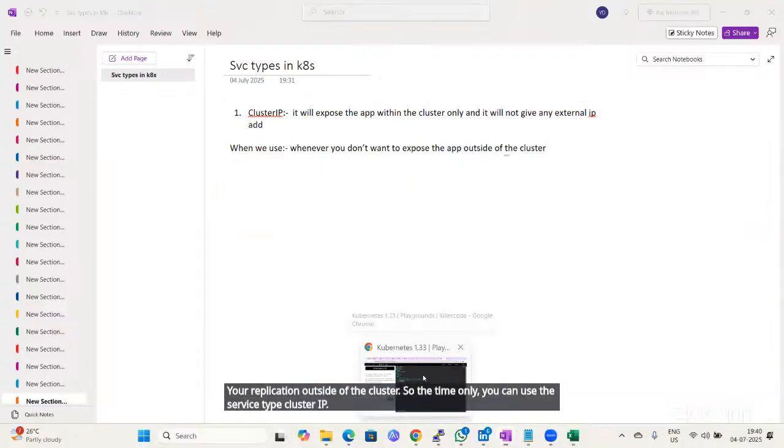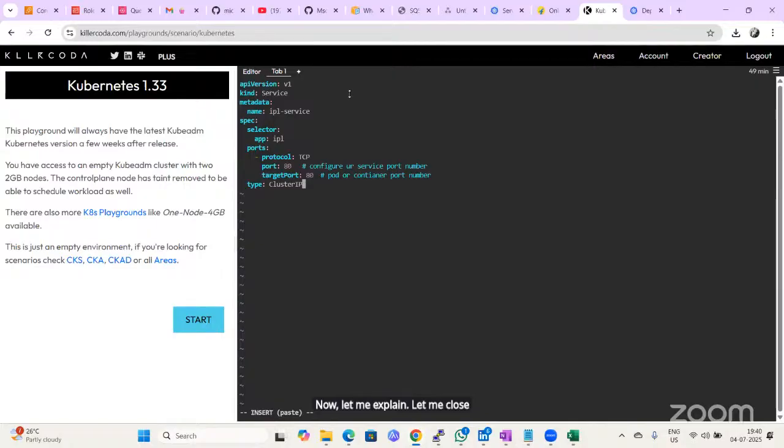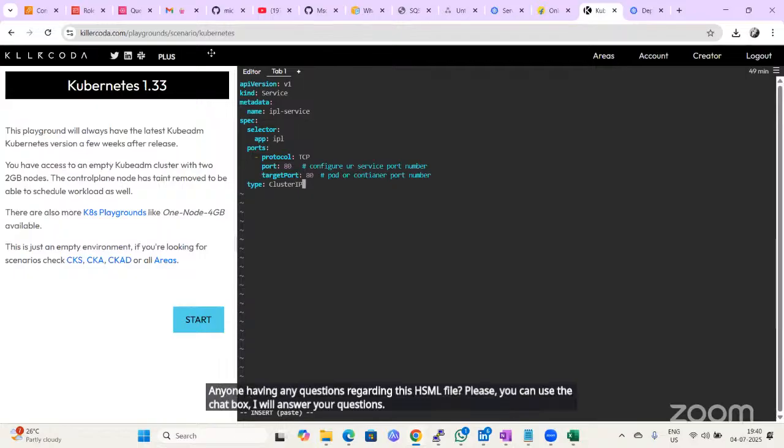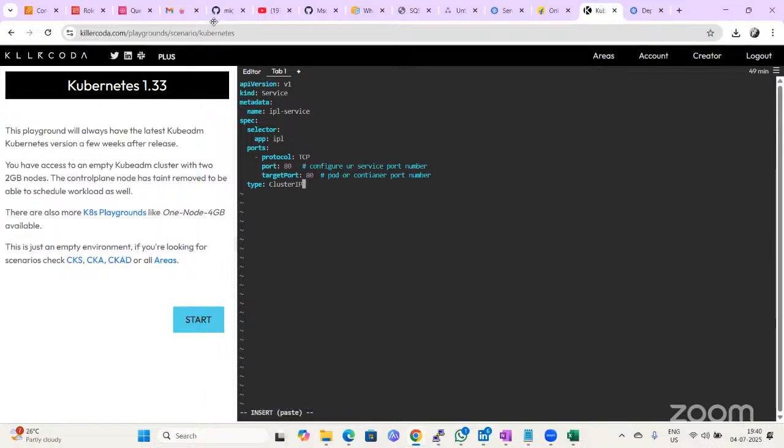Now let me close this YAML file. I'm holding a moment here. Anyone having any questions regarding this service YAML file? Please, you can use the chat box. I will answer your questions. Regarding this service YAML file or service, anyone having any questions, please post in the chat box. I will answer.